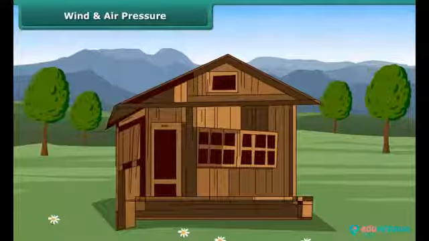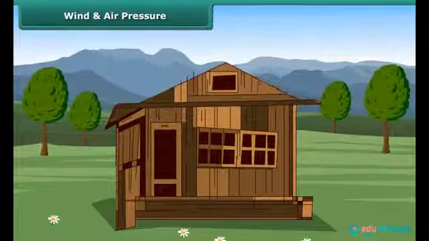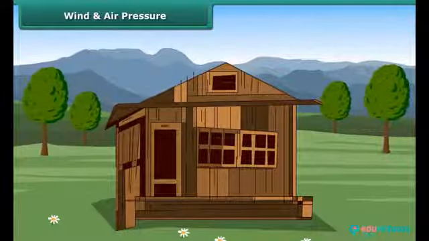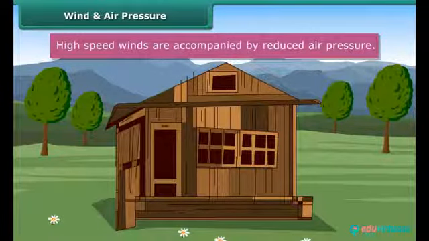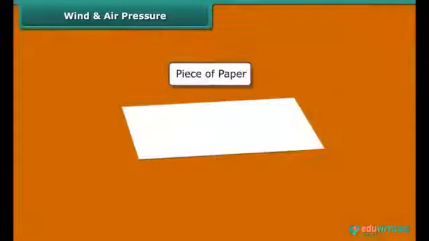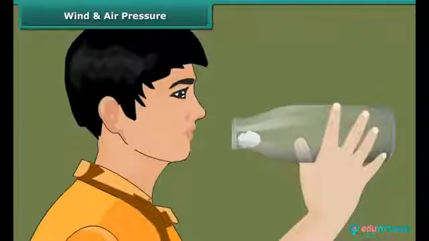Wind and air pressure. Do you know that high-speed winds can blow away the weak roofs of buildings? High-speed winds are accompanied by reduced air pressure. Let us see an activity. Take a piece of paper and crumple it into the small ball. Now hold the empty glass bottle and place the paper ball just inside its mouth.